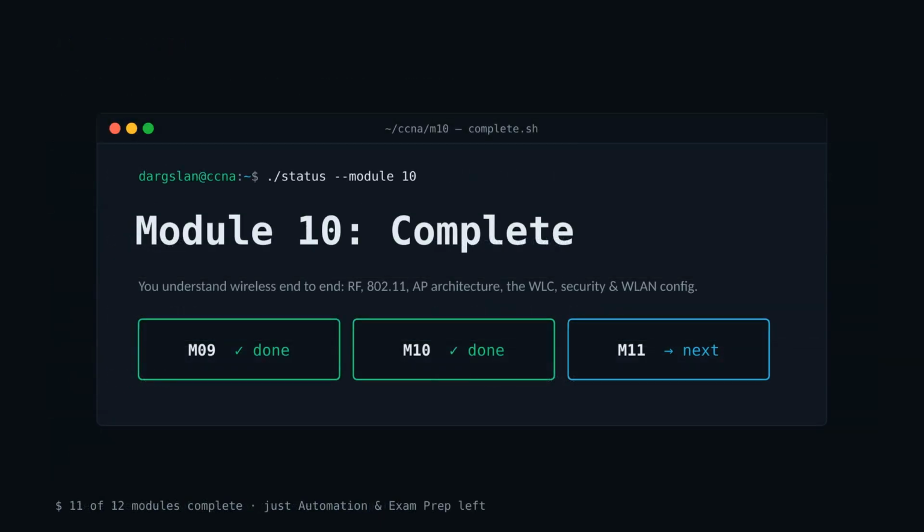And with those essentials locked in, Module 10 is officially in the books. You've now walked the full wireless stack, from radio waves and 802.11 standards through lightweight APs and the WLC, all the way to a secured VLAN-mapped WLAN. That's 11 of 12 modules done. Only automation and exam prep stand between you and the finish line.